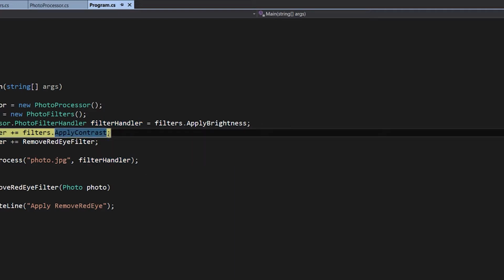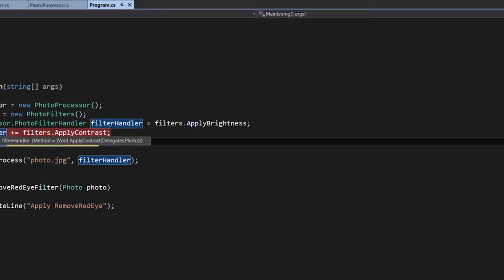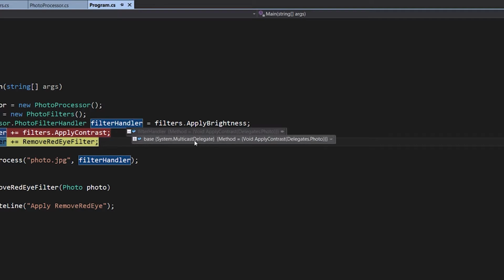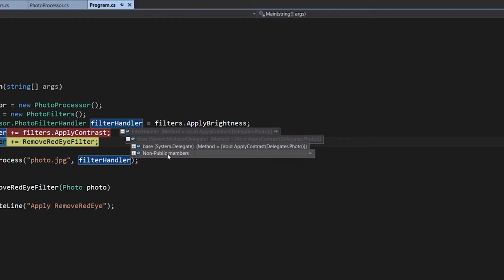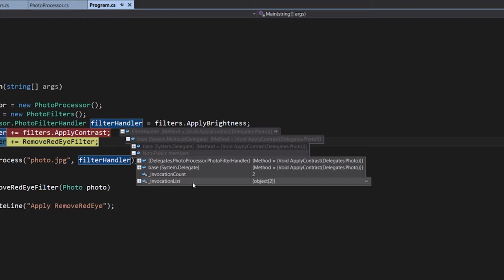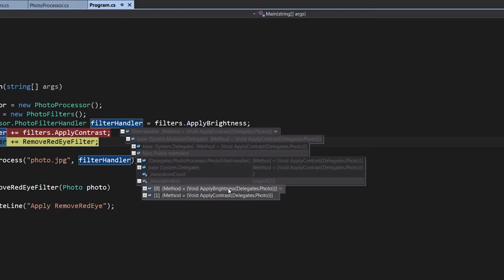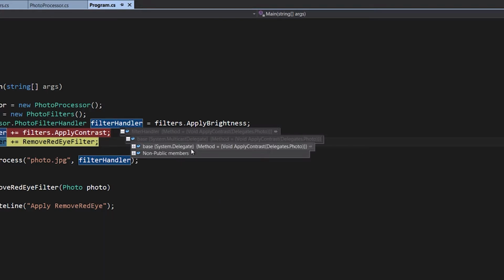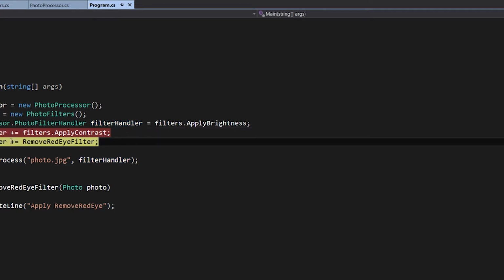Now, let's continue execution one line. So F10. Let's see what happens. Filter handler. I expand it here. Because it derives from MulticastDelegate, that means we can have pointers to many functions, which in this case, we have two functions or two methods, apply brightness and apply contrast. Let's take a look. So if I expand MulticastDelegate in the non-public members, it has a field called invocation list. Let's expand that. So it has two methods. One is apply brightness, one is apply contrast. So the difference between MulticastDelegate here and Delegate is that MulticastDelegate allows us to have multiple function pointers, whereas Delegate allows us to have only one function pointer. So in this case, because we are appending multiple filters, multiple function pointers to our delegate, it is a multicast delegate.